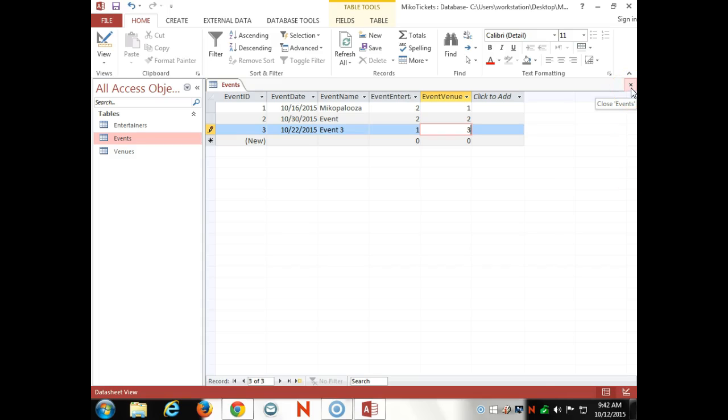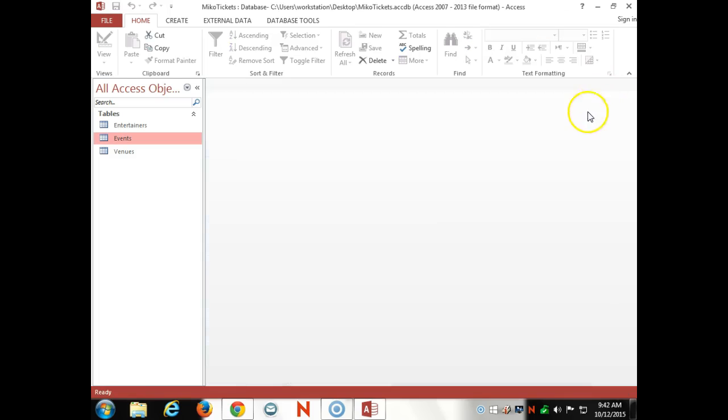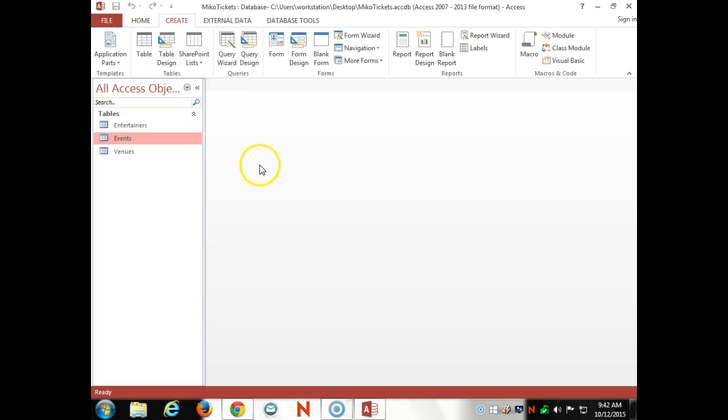And I'm going to X out of that. Okay, so all I've done, I've built my tables, built the relationships, and I started populating the data. Okay. So if I want to now retrieve the data from my database, right? That's one of the reasons we design a database, because we want to retrieve it later.